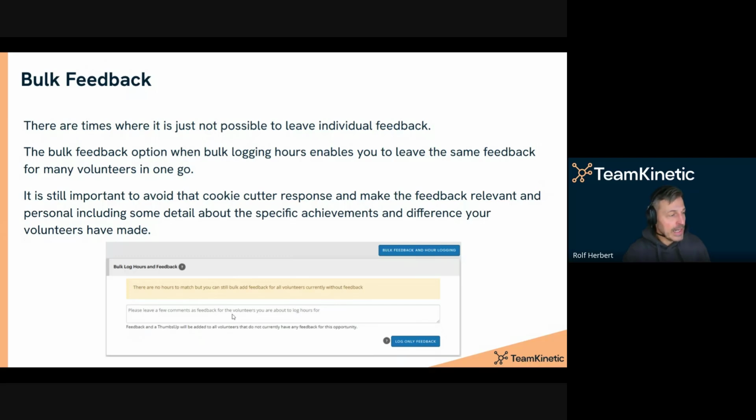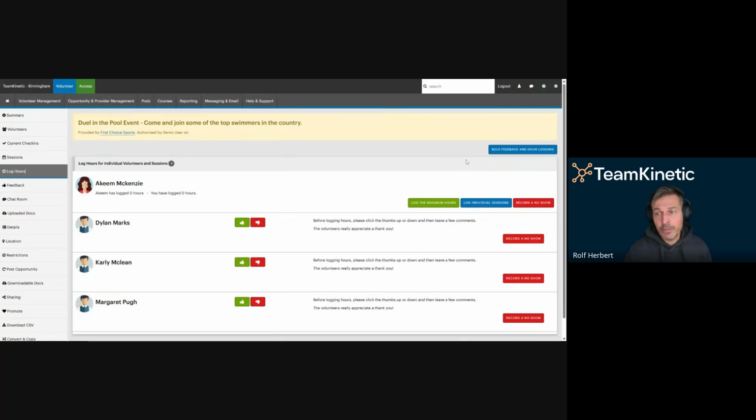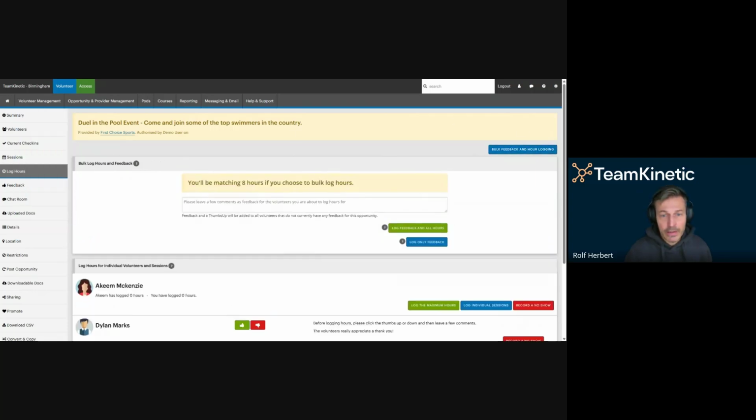And that's where the bulk feedback comes in. So it's the same process. You leave a thumbs up, thumbs down. But the sort of buttons you're looking for, say, bulk feedback. And this is also part of the log all hours section as well. You hit the bulk feedback button, you just get the one screen to leave the comment, and then you log the feedback, and that will apply to everybody. In our opinion, and our advice is, if you have to leave bulk feedback, don't make it a secret, as it were.